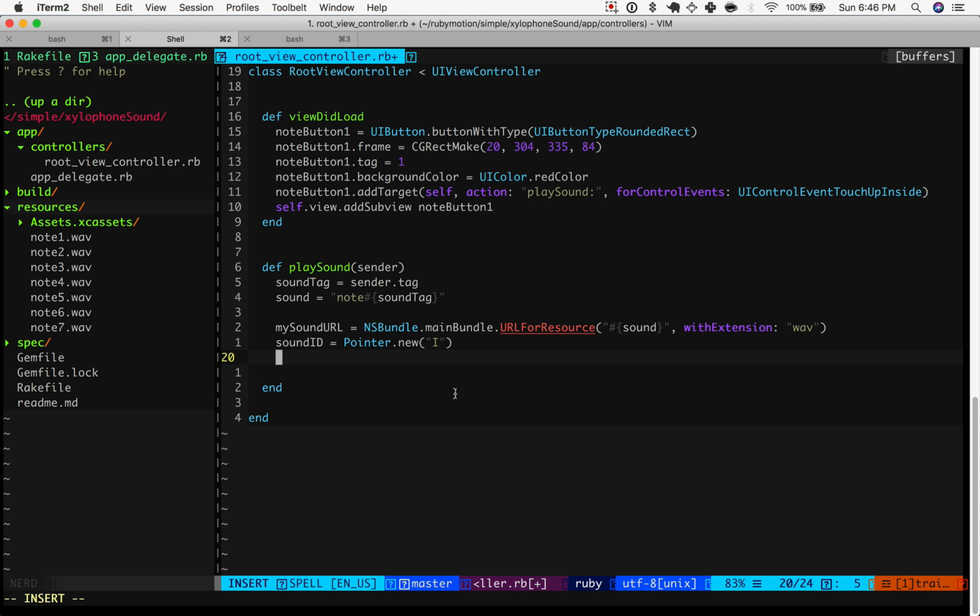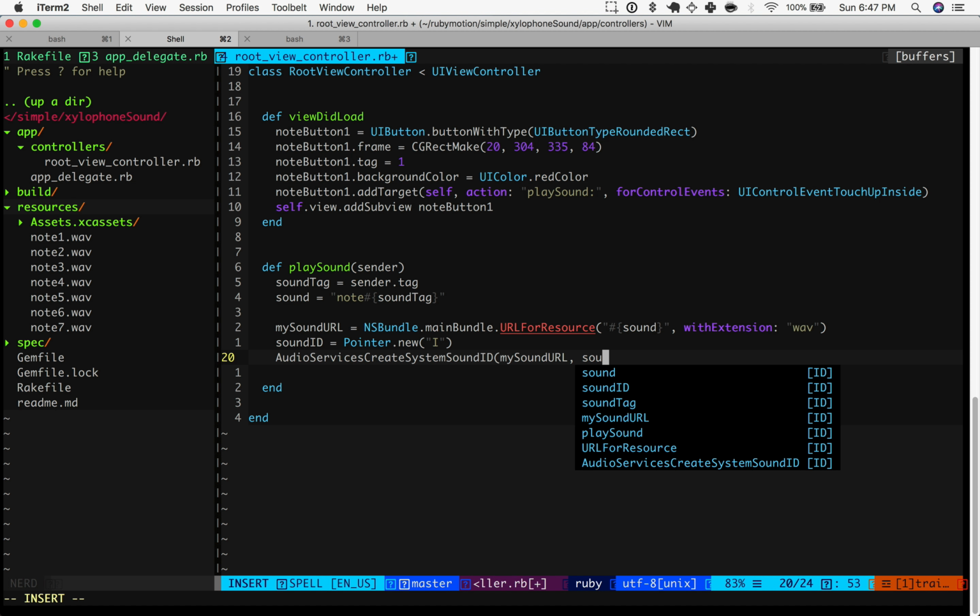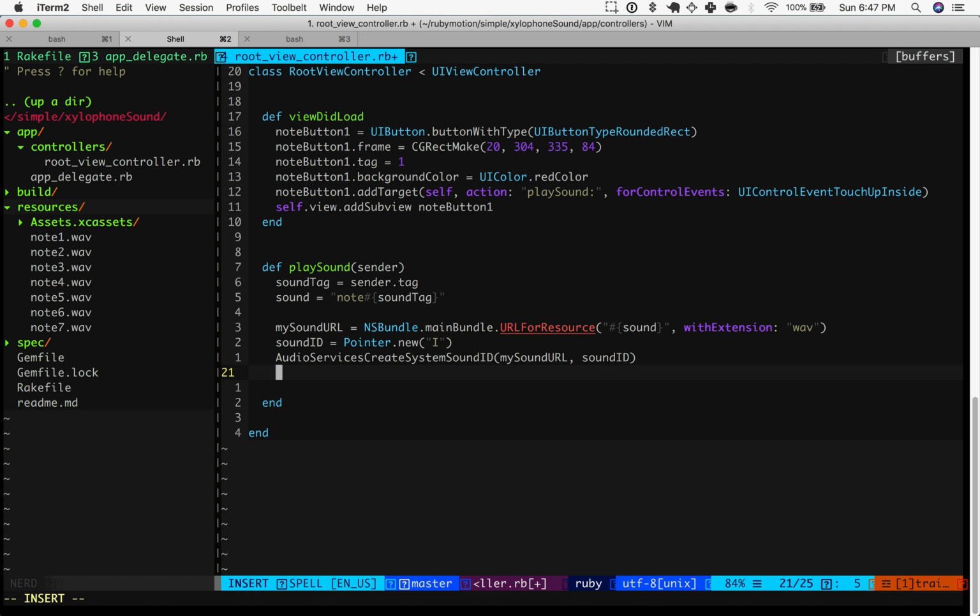We're going to create the sound using audio services, AudioServicesCreateSystemSoundID, and we're going to pass in the URL and the pointer. So my sound URL and then the sound ID. Great, and now we're going to play that sound.